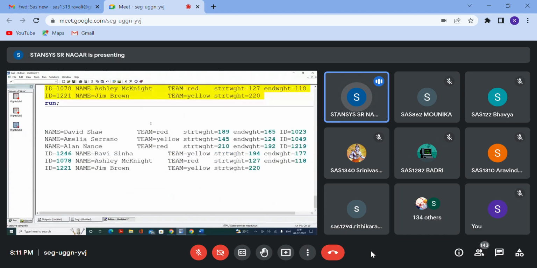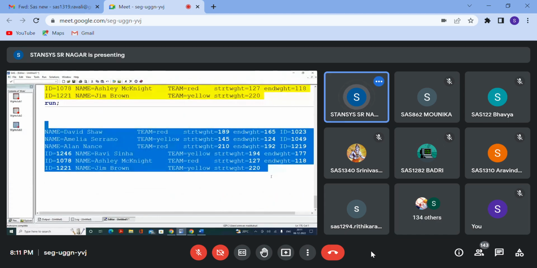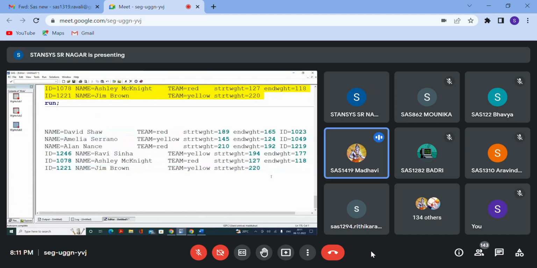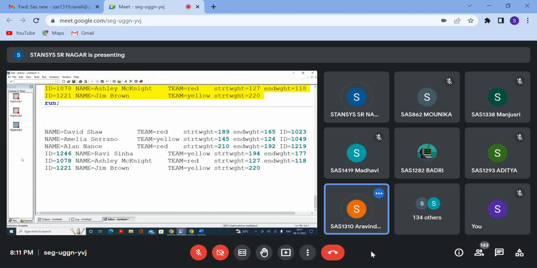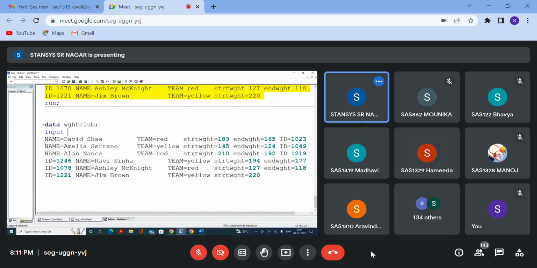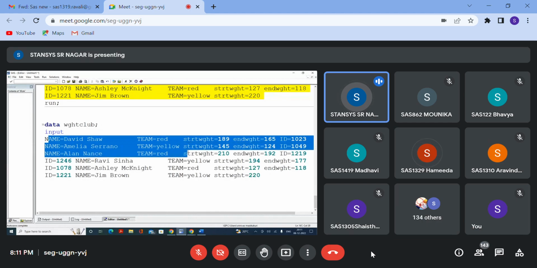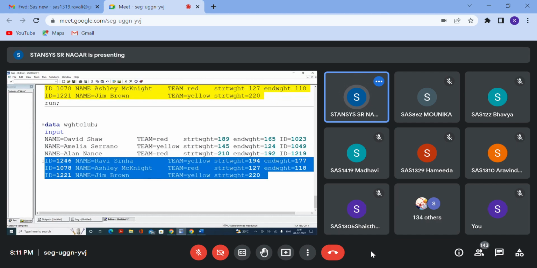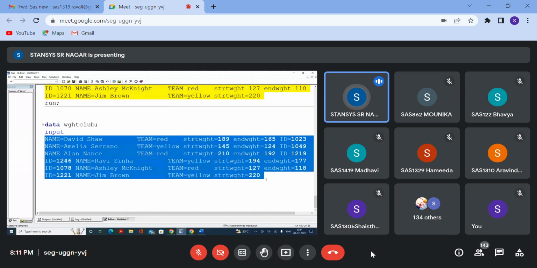Okay. Now this is my data. What does this data have? Variables in data. If you carefully observe, what is the specialty? Variables are in different order. In the first 3 observations, we have name first, then team, start weight, end weight, and ID. In the last 3 observations, first we have ID, then name, team, start weight, end weight. So every time we have variable name is equal to value, but in a different order.